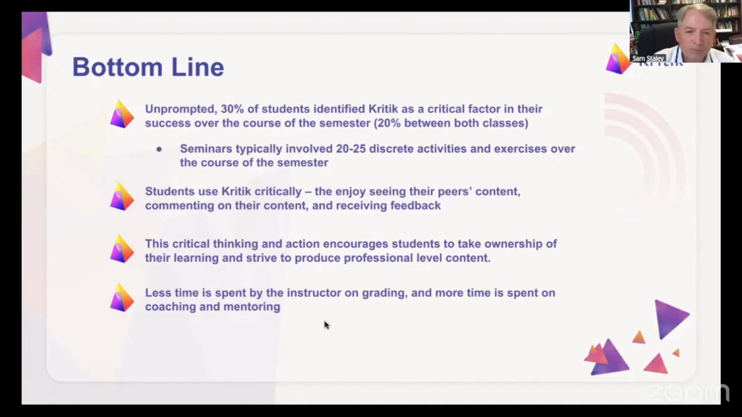It really does get students to think at a critical level, and it's a very constructive way that they do it. So it's critical in a good way. A good way of thinking about critical thinking. And honestly, I'm spending so much less time grading than I was before, and that has really allowed me to focus more on the mentoring and coaching part of my job.